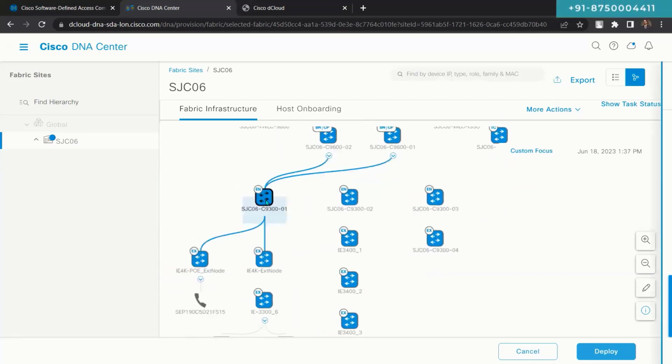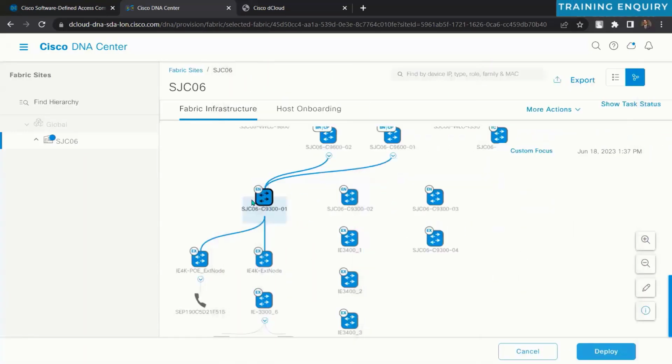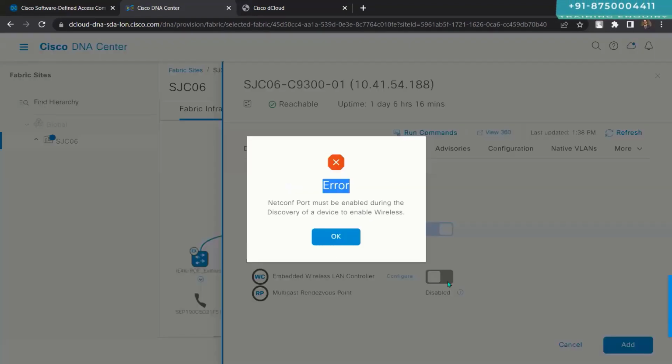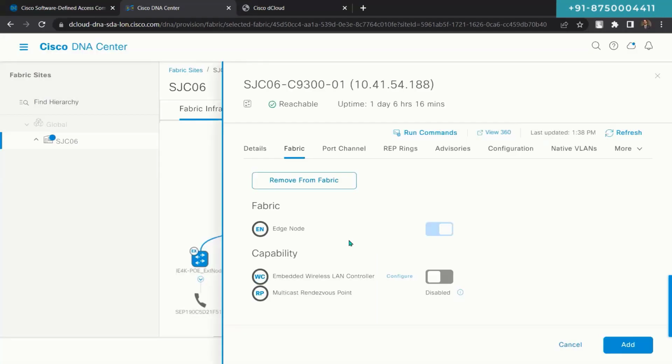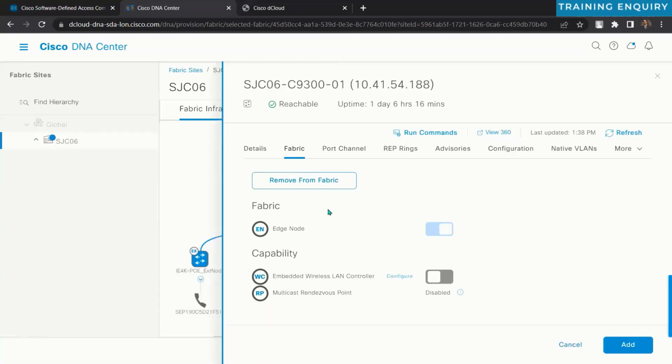Click on this button, and here you can remove the device from the fabric as well. You can remove the device from the fabric and reset the role later on, because maybe we want to configure the border node or the control plane node on this device. It will not allow us to do that because the role is assigned. So you need to remove the device and then reconfigure it.